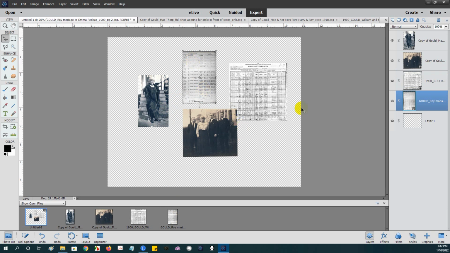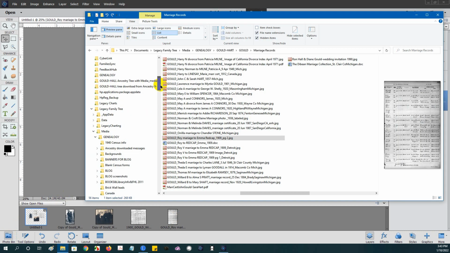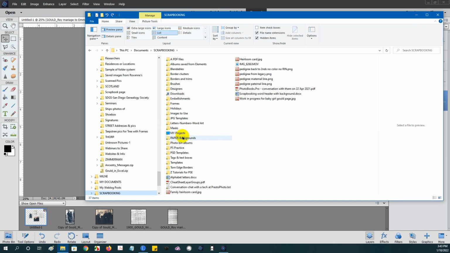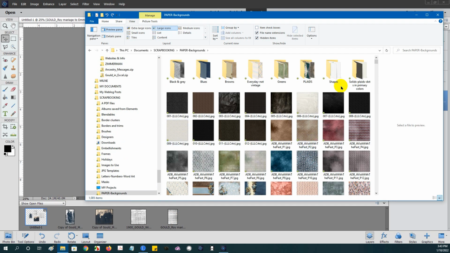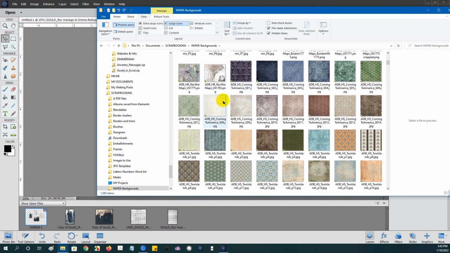So now you have some documents there, but what's gonna go in the background? Well, for that, I would go back to my Windows Explorer, and I would go to scrapbooking, and I would go to backgrounds. And this is where I have, I'm a little embarrassed to say, 1,085 different items. So let's just pick a background for this that we'd like to put there. Let's just pick this one.